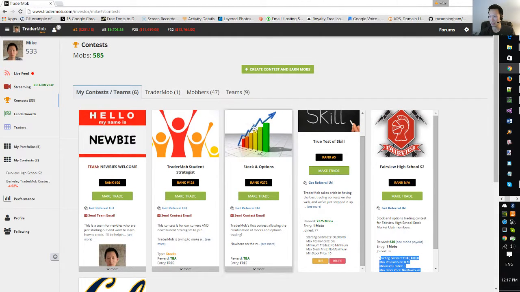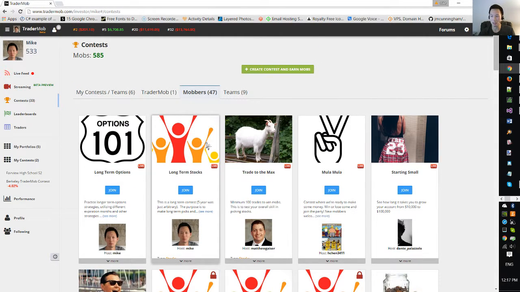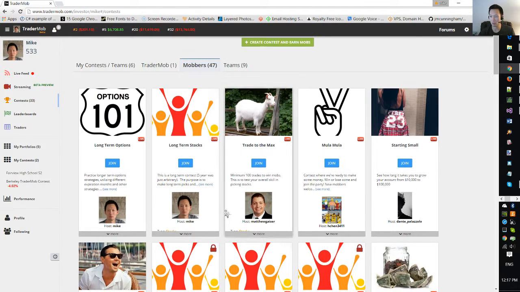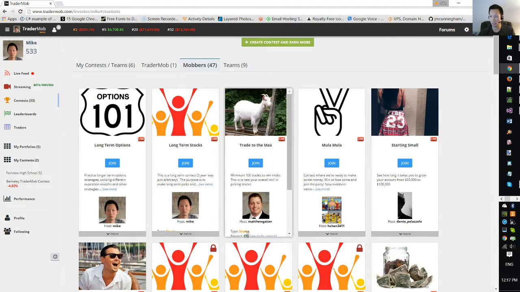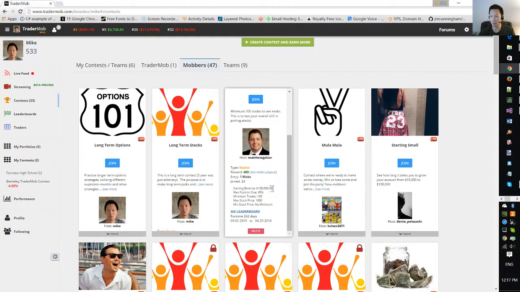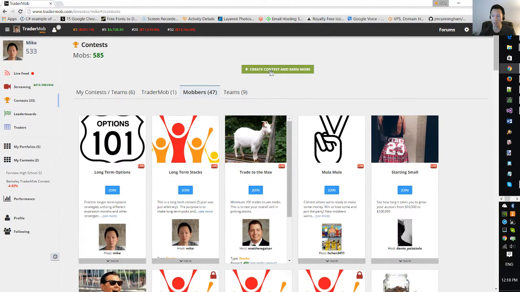The nice thing about TraderMob contests is that you can change the rules. You can create contests with different starting balances, max position size, minimum trades, max stock price, and minimum stock price. You can create all these variables around a competition to make it very unique. Trading in a competition of $10,000 might be drastically different than trading in a competition of $100,000. So you can change the parameters of each contest. I'll go over that as well in another video.